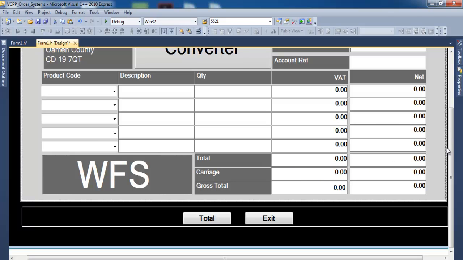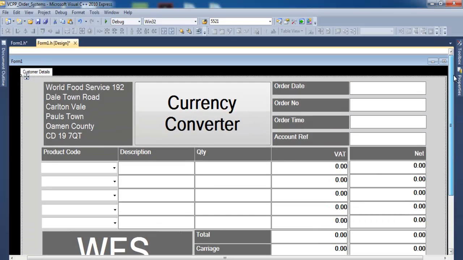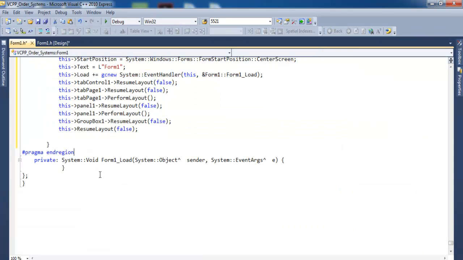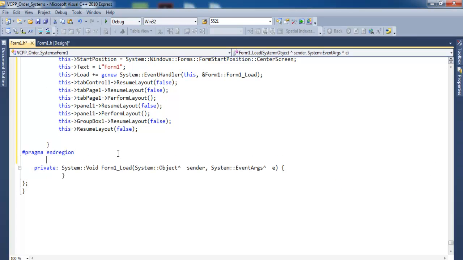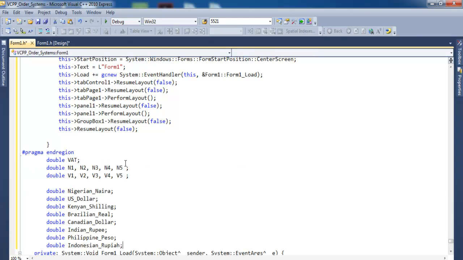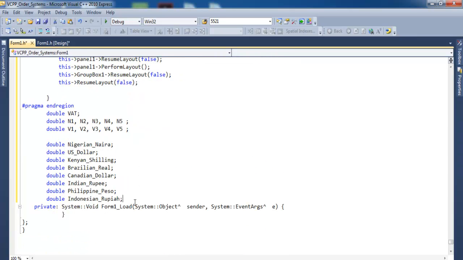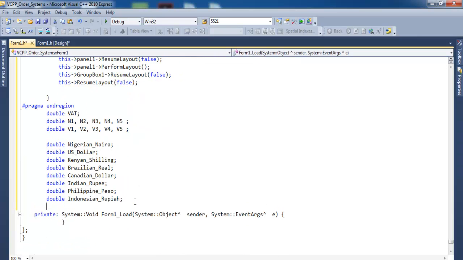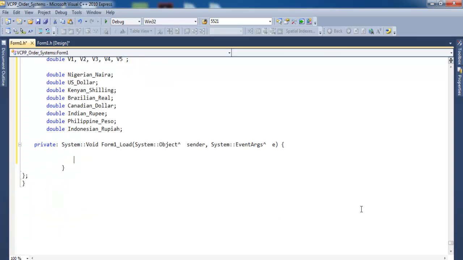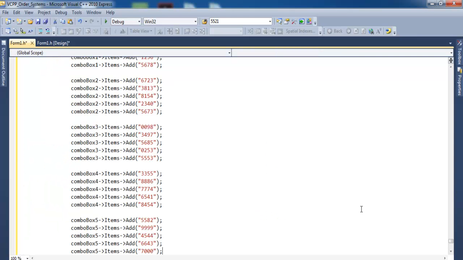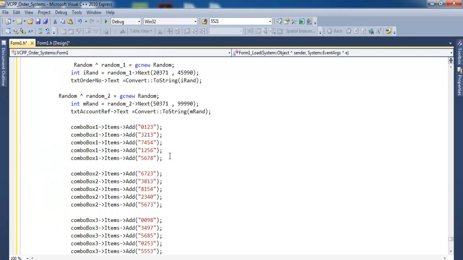Okay, then the next thing I will do now is double click on the form. So right here where it says pragma and region, I will enter the following variables. Those are the variables that I intend to use. Okay, then, while on the form load, we shall enter the following lines of code.